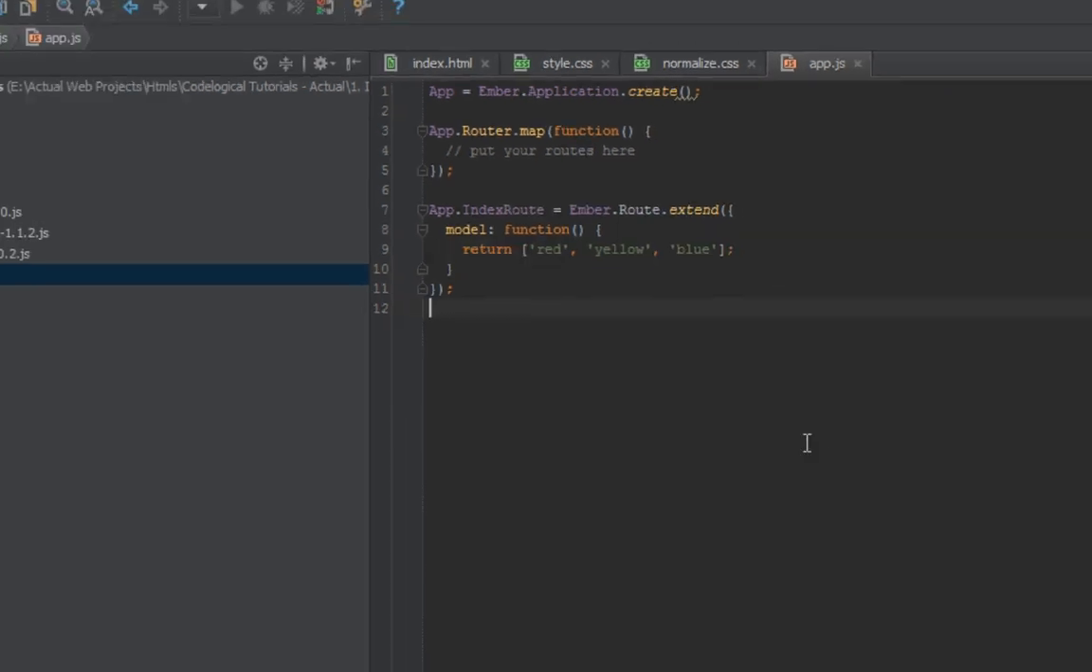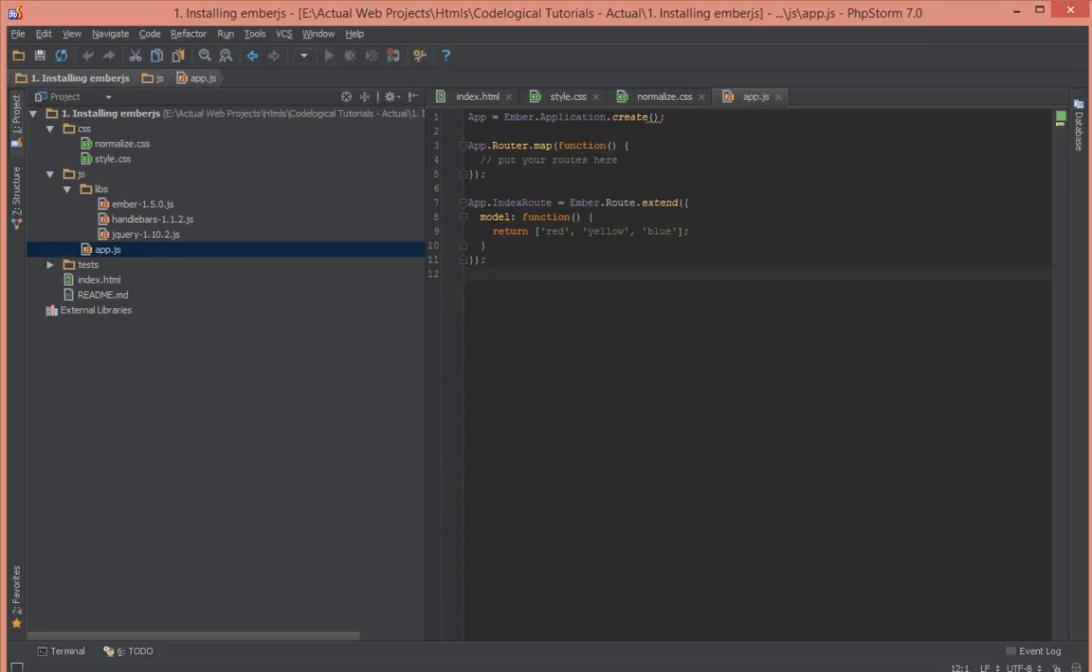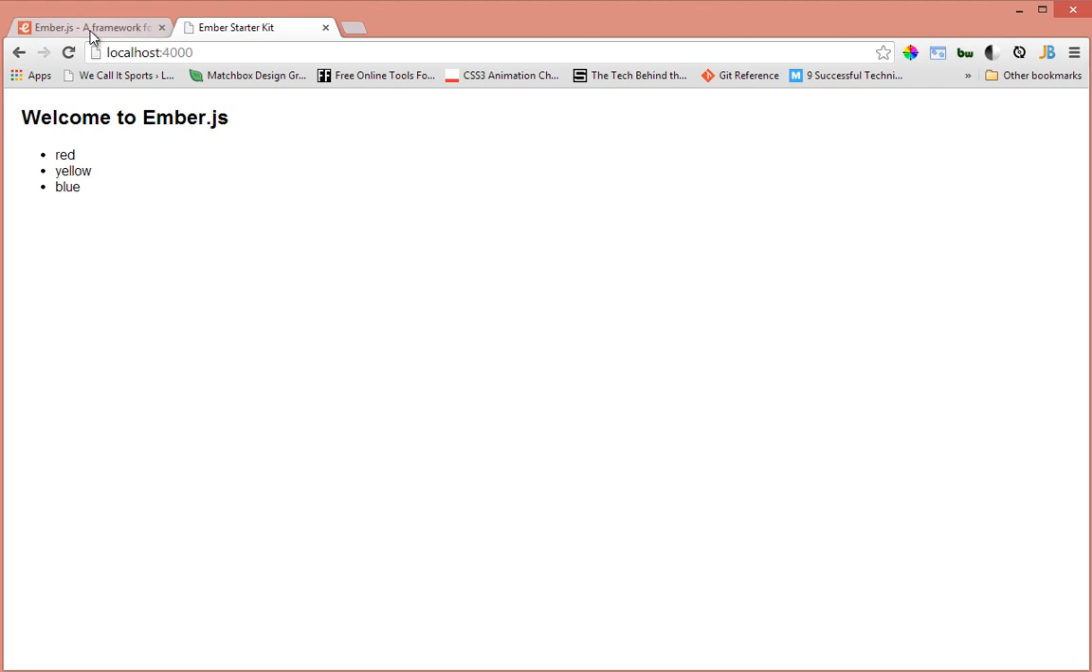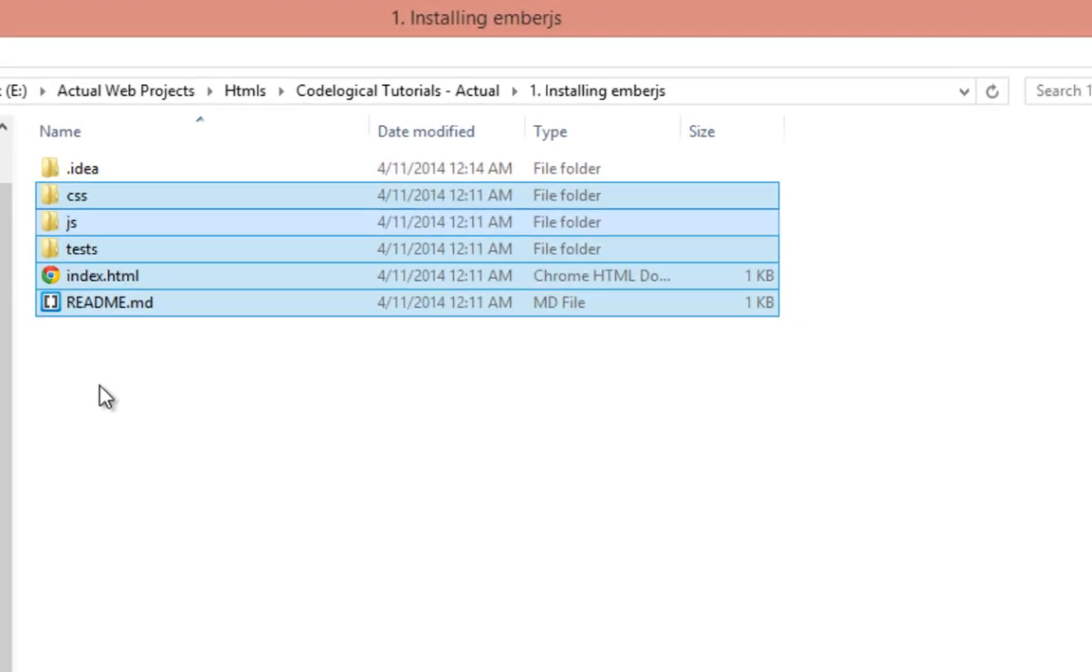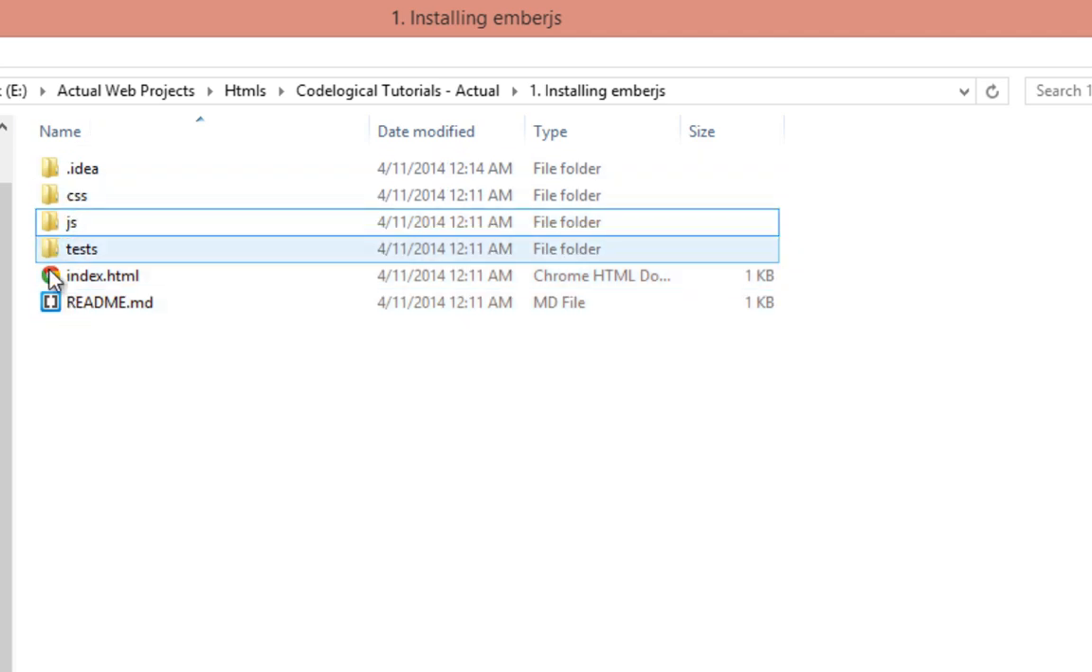So that's it for this video. To recap what we did, we went to the EmberJS website and downloaded a starter kit, came to our project root folder, and pasted over the contents of the starter kit zip inside of where we want our project to live. As you can see, these are all the files that come with the starter kit. And as I said before, it doesn't come with Ember data, which we will get separately in a later video.